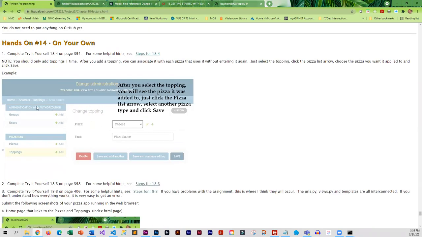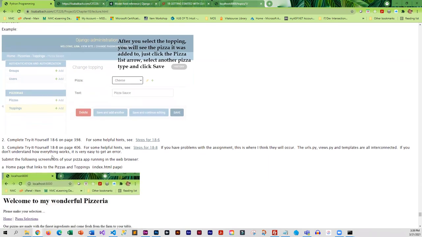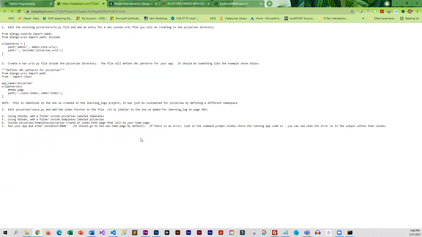Okay, and it's basically the same steps that we went through when we did Learning Log, but it is very beneficial to do it a second time. I think that you will all understand the process better after you go through it again. And for each of these, I did include commands that you need to use.